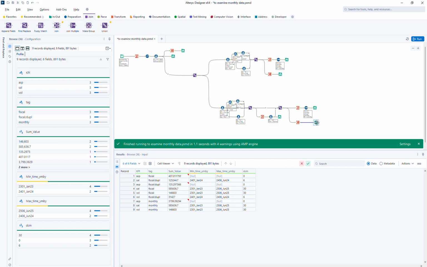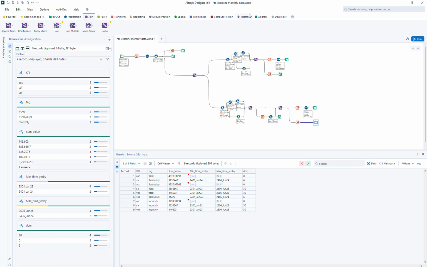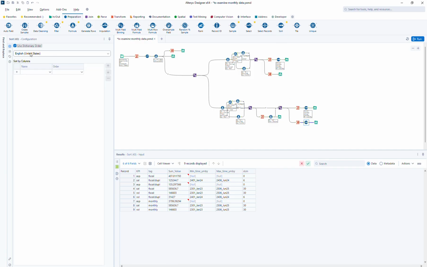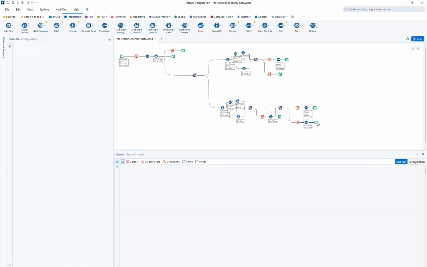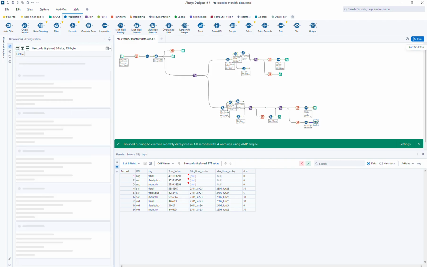Let me sort the check by the KPI and then by the blocks as well. So the first step is to sort by KPI, and the second step will be to sort by the tag or the block. Then we can examine them one by one, otherwise it's very difficult to check.